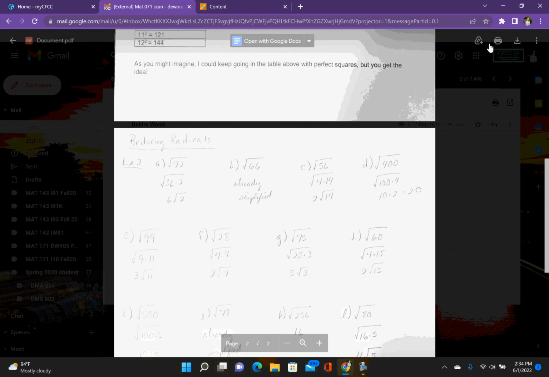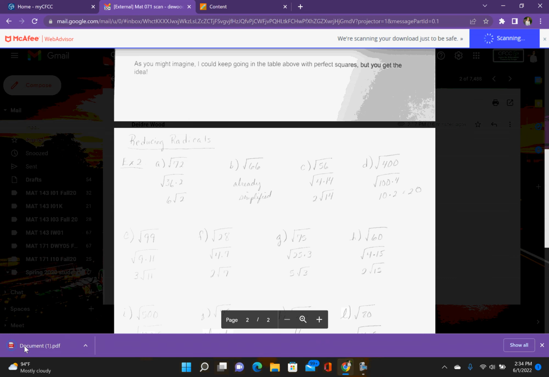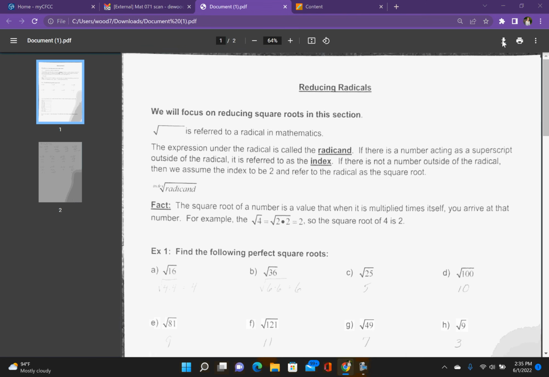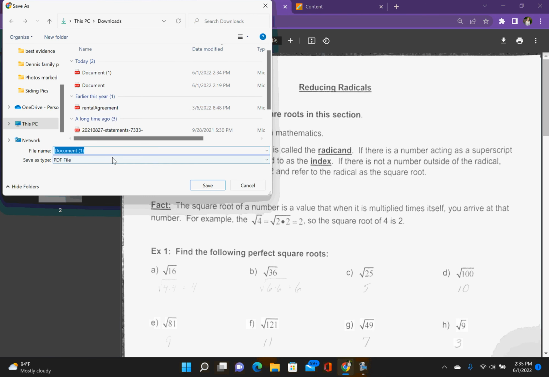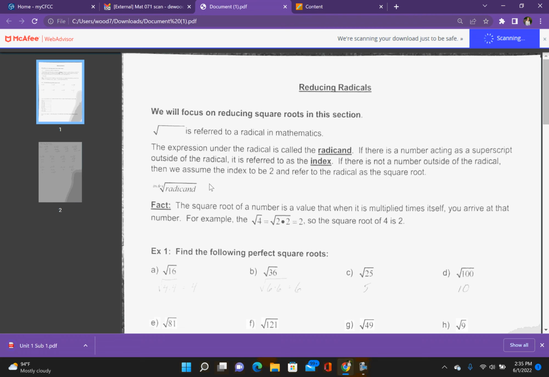And so I've clicked on it now. I'm going to come up here and hit download. And it's downloading down here at the bottom. I'm going to click on that again, and unfortunately I'll have to click download again. And then I am going to call this Unit 1 Submission 1, and I'm going to put it on my desktop, just so that in a few minutes it'll be right where it's easily accessible for me, and I hit save. And so now that is there for me.